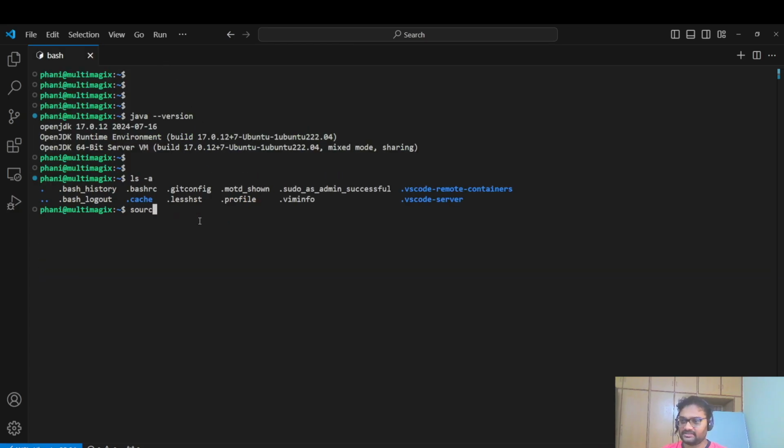Now we need to apply this. We just saved the file, but the changes are not applied, so you need to load all the environment variables freshly. For that, give this command: source ~/.bashrc. Now all the Java environment variables are loaded. You can quickly check with echo $JAVA_HOME. You can see the path is coming now, so the environment variable is set. With this, the Java installation is done.